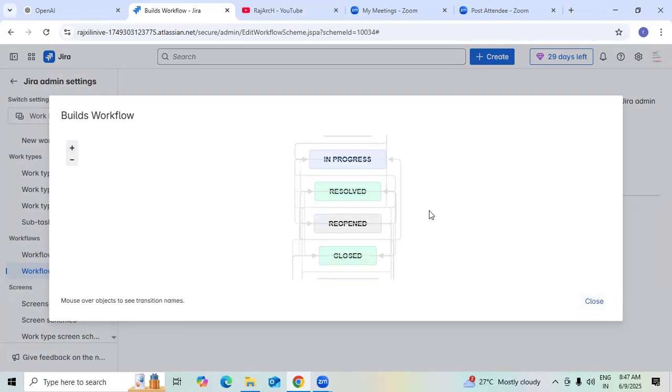So these were the options that we have. These were the different options, right? So the in progress state, at the same time, it can be reopened or it can be closed. Different options can be seen when we are working on the workflows, so we can see what workflows we have.